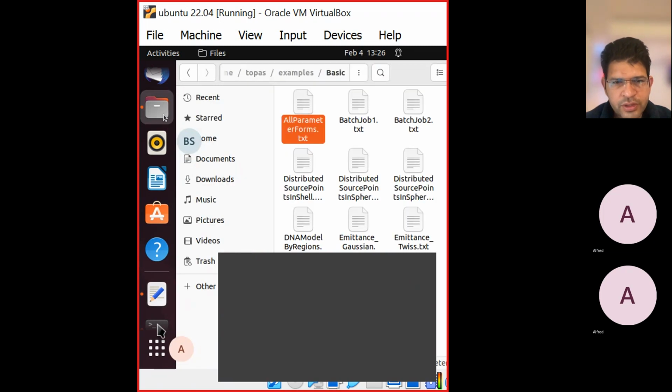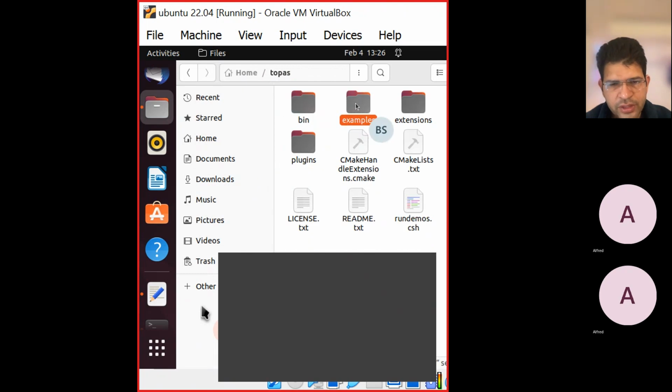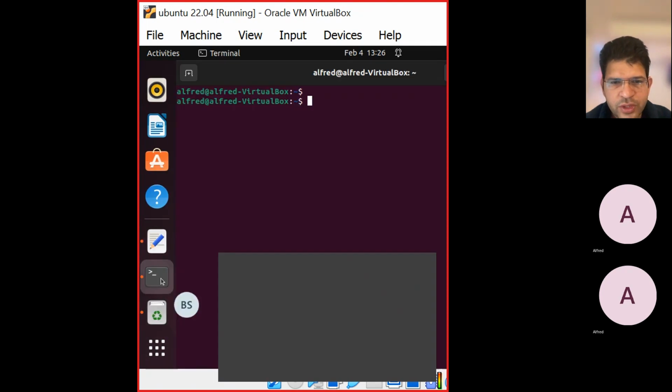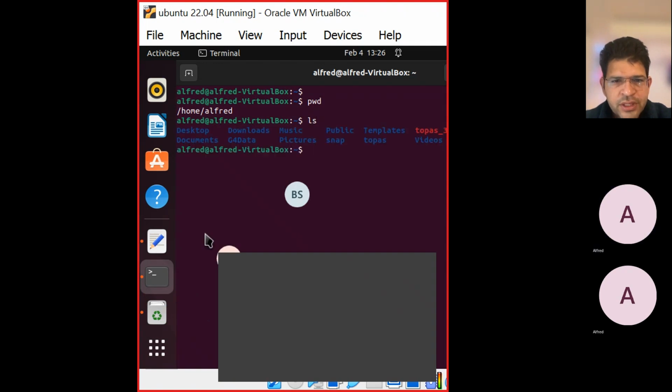Okay, you go here and you are already in the Topaz, so we can go here. Maybe this shortcut doesn't work for me, so I'll go with this. So you see, you go to PWD, it says that you are in the home directory, and then you do ls. It will tell you what are the folders you have.